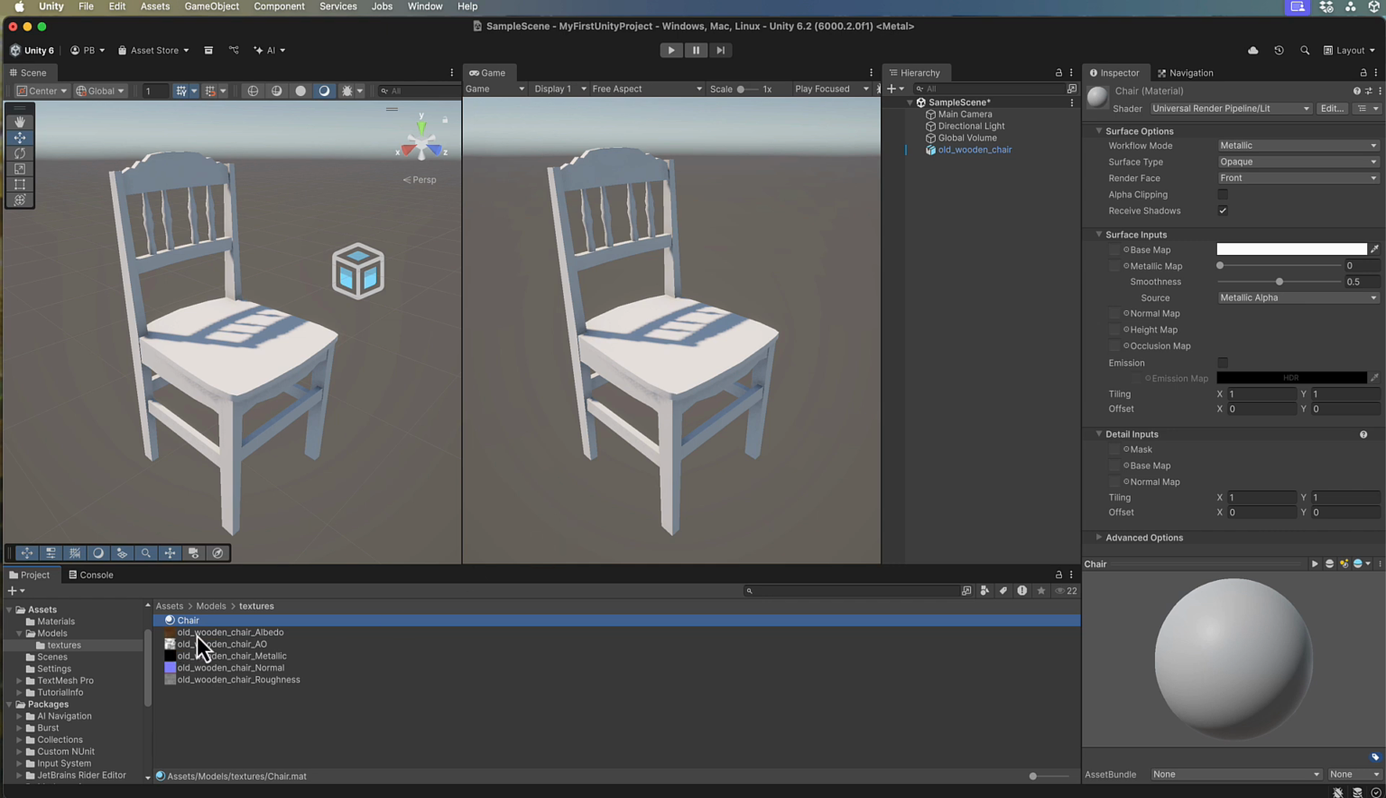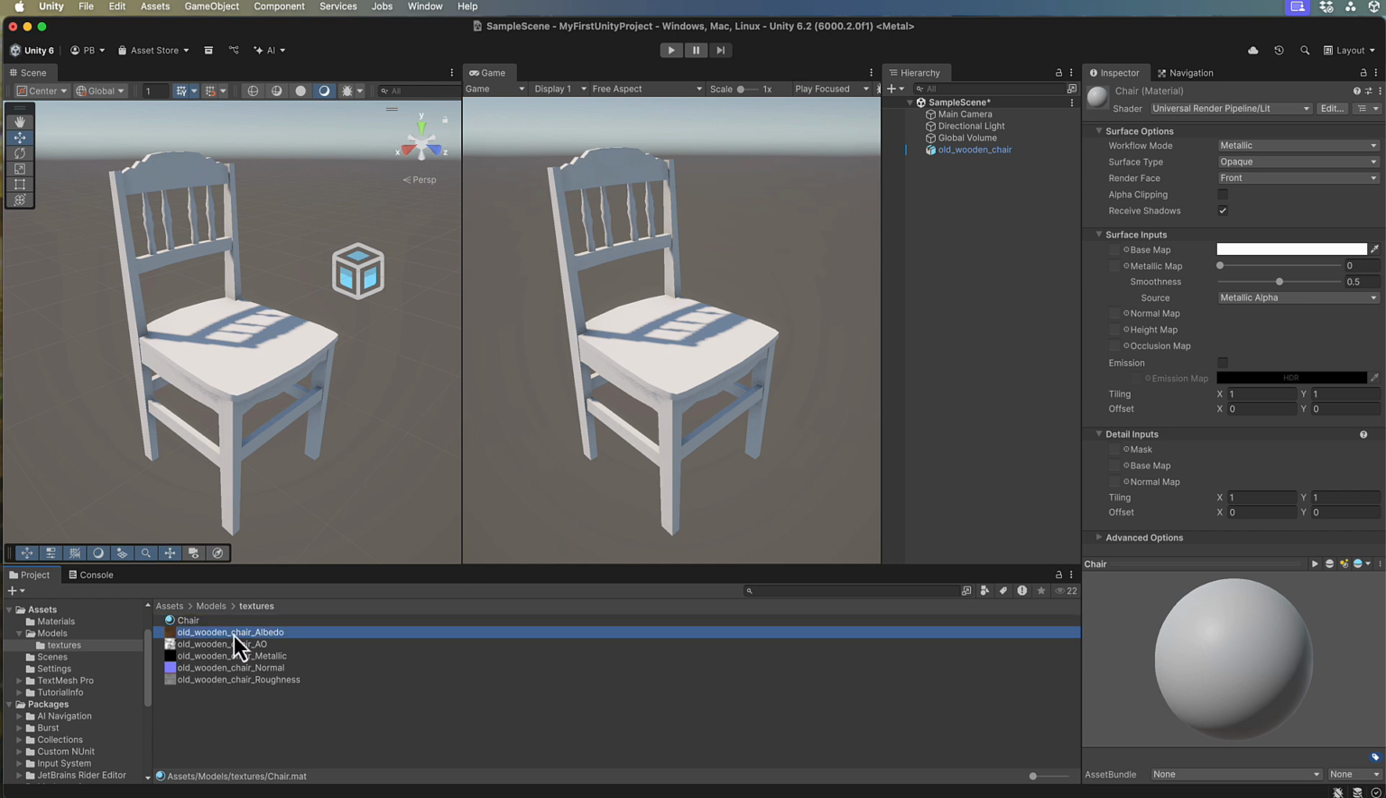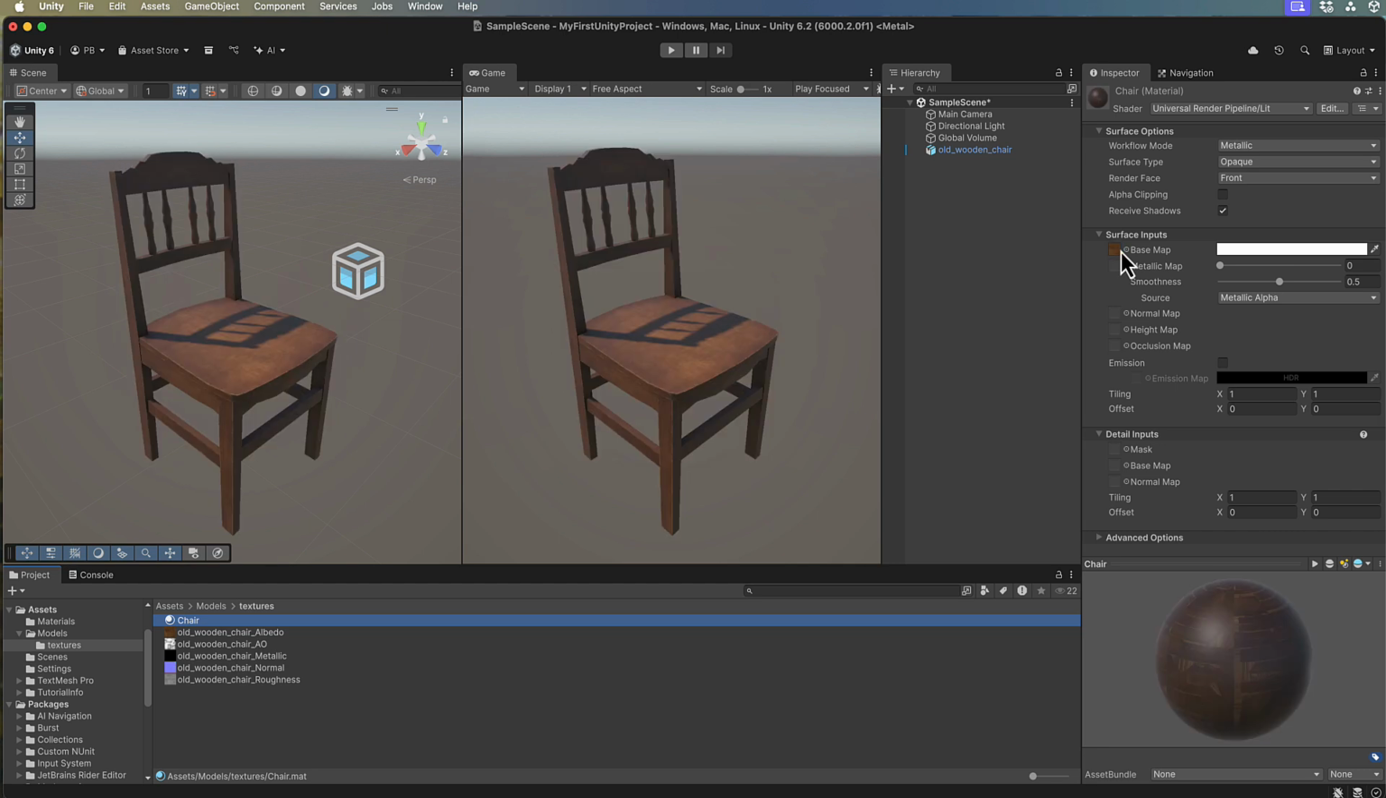So let's first of all grab the albedo and put it over onto the base map. Now, if you're following along at this point, you might want to pause the video and give this a go yourself to see if you can align these textures into the right place. Okay, so the metallic map, there's one here called metallic. We've got a normal map, so let's drag the normal map onto there.